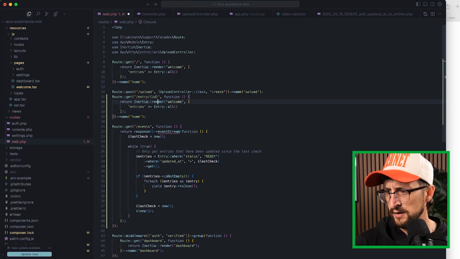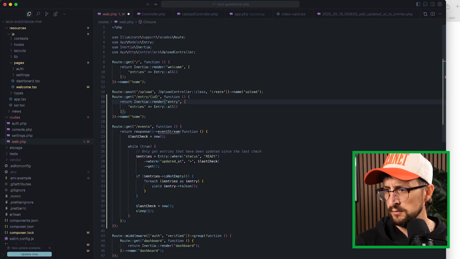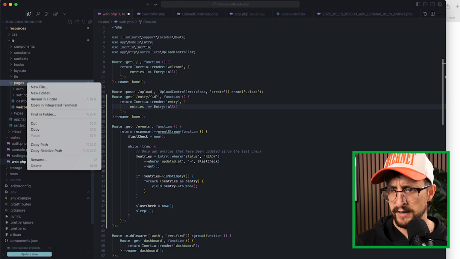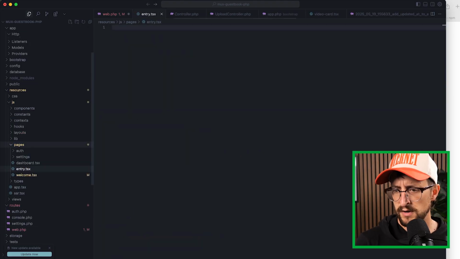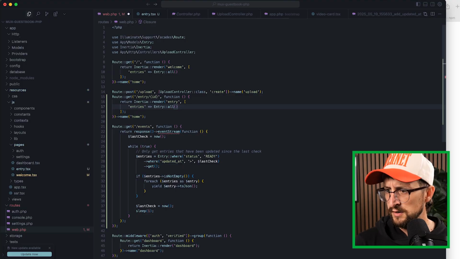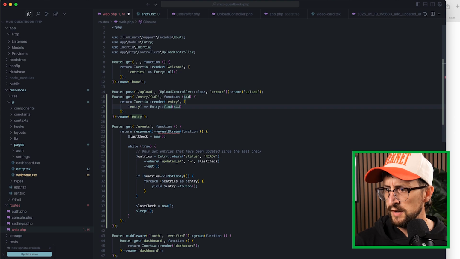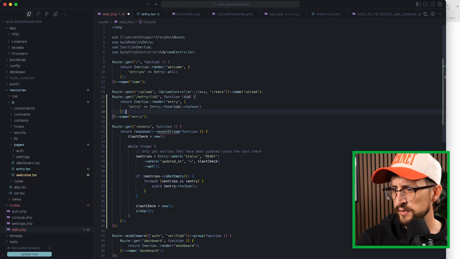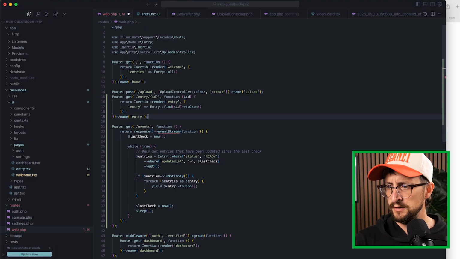So this is going to say Inertia render. We're going to give it the name of the view that we want to render, which is entry. And we will create that right under the pages here. We'll do entry.tsx. And we'll get to that here in a bit. And then I want to change the individual entry to entry find based off of the ID. And do I need it in JSON? I don't know. We'll start with it in JSON, and if we need to remove that, we can. So we're naming the individual entry.